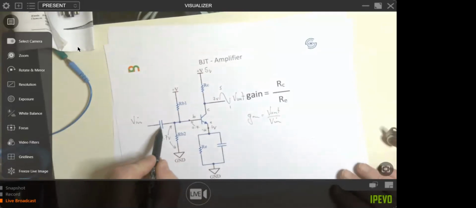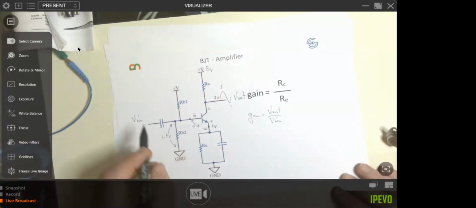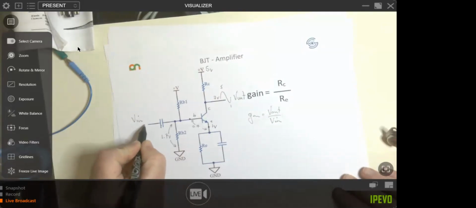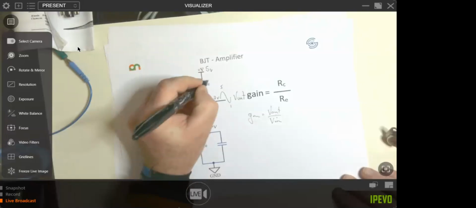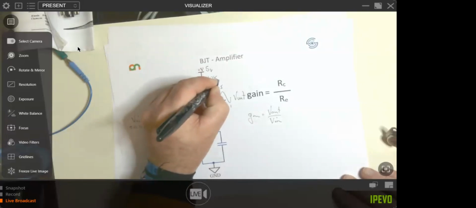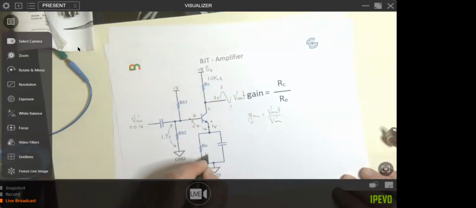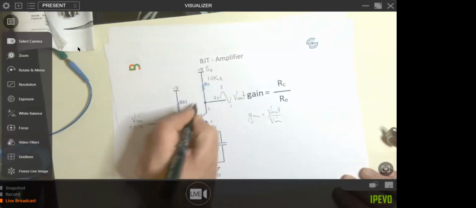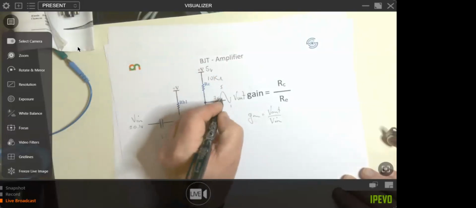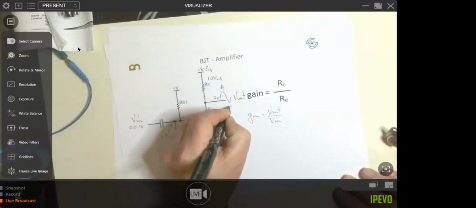Now on the input here, there's actually a capacitor. So this is a DC block. So you'd only want a small signal here, let's say plus or minus 0.1 of a volt. And if that was say 10 kilo ohms, that was 1 kilo ohm, gain of 10, then this would go, say 3 volts, up or down by 1 volt, between 4 volts and 2 volts.